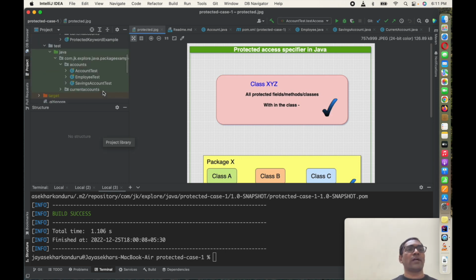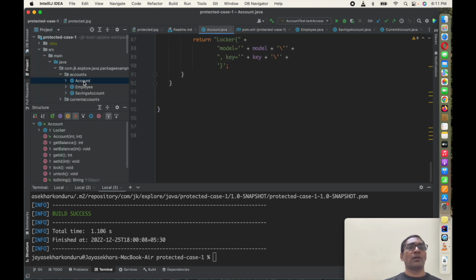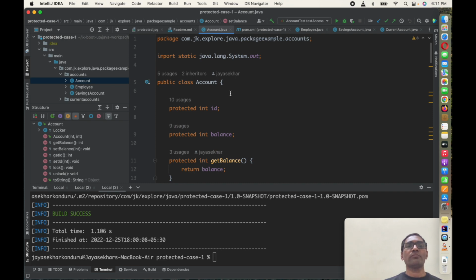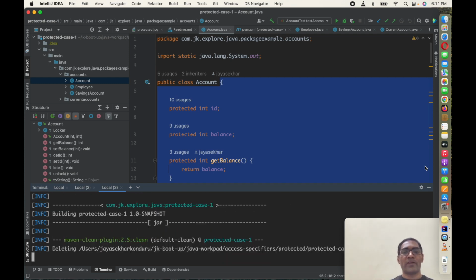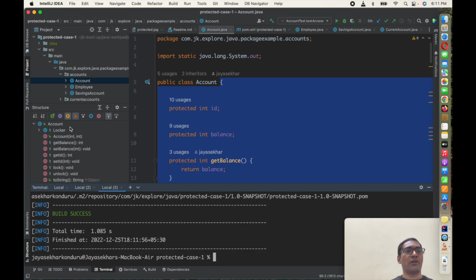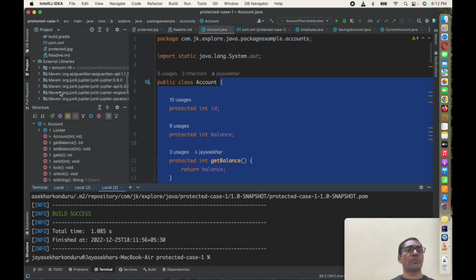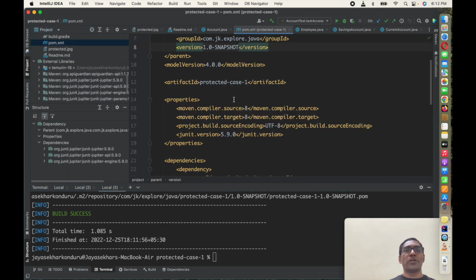I have come up with a class called account. Before that, try to run this maven clean install so that it will download all the dependencies, because I have used the JUnit dependencies here in the pom.xml file.